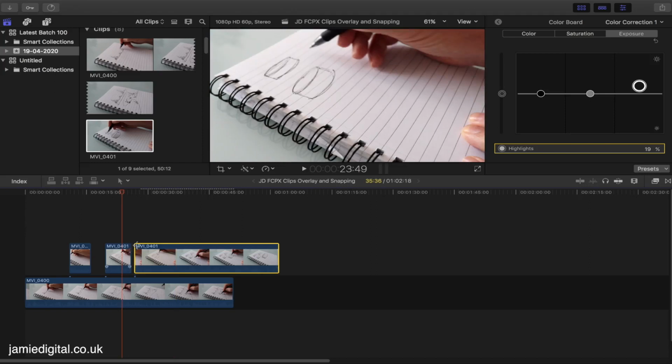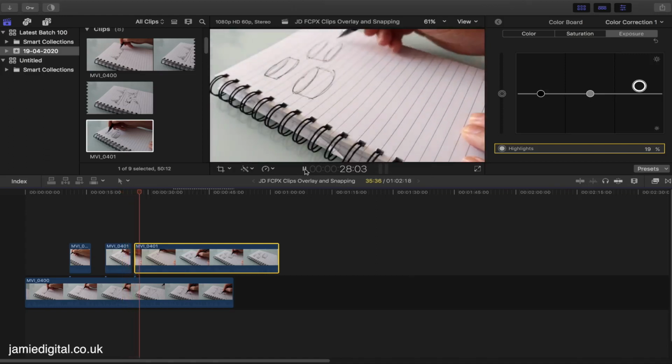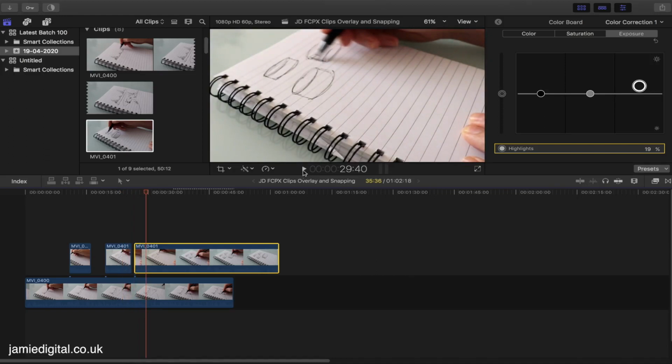Because you've left a bit of a gap there, this bottom clip is going to show through, and that will appear in your story up here in your main video. So let me just click play to show you that. Just as it reaches the gap, there we go, see it flick away to the original clip, and obviously you don't want that. So this is where your snapping tool comes in.